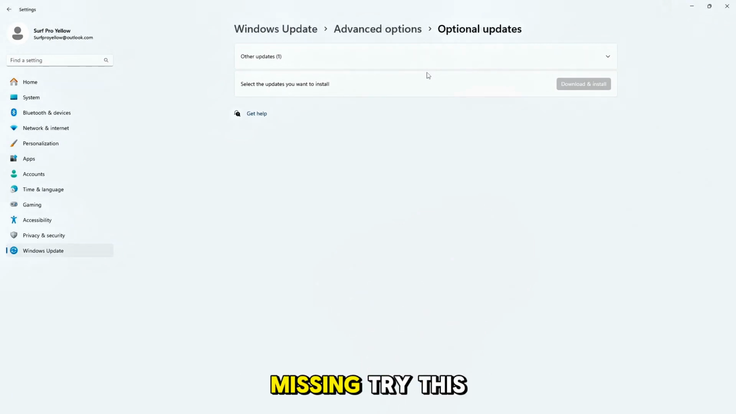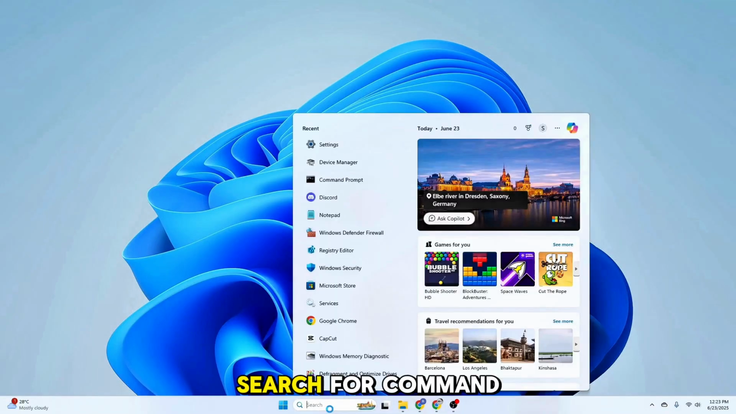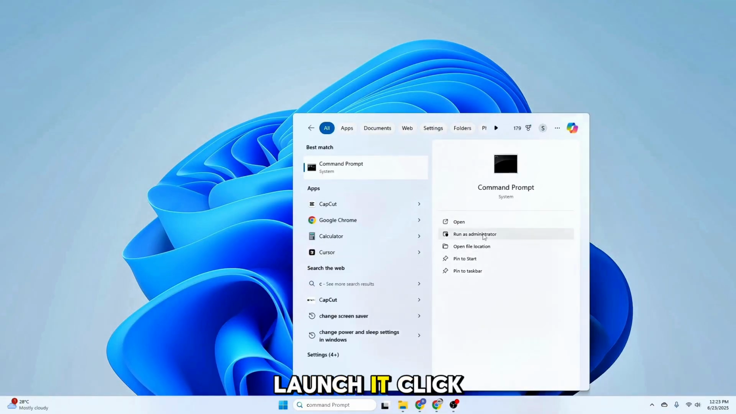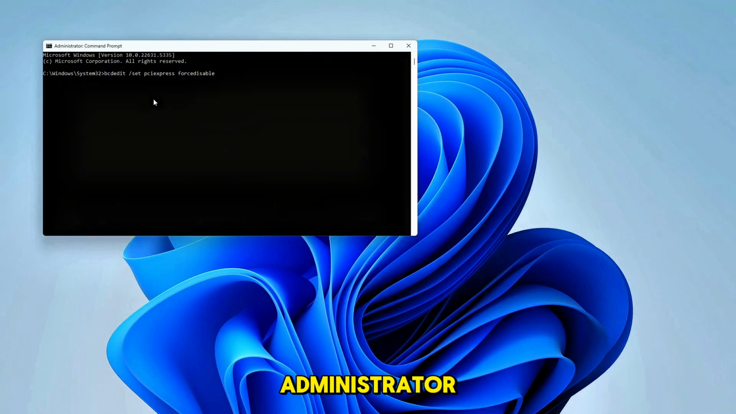If it's still missing, try this quick command. Search for Command Prompt, launch it. Click on Run as administrator. Now type in the Command Prompt: bcdedit /set PCIEXPRESS forcedisable. Hit enter, restart and check Device Manager again.